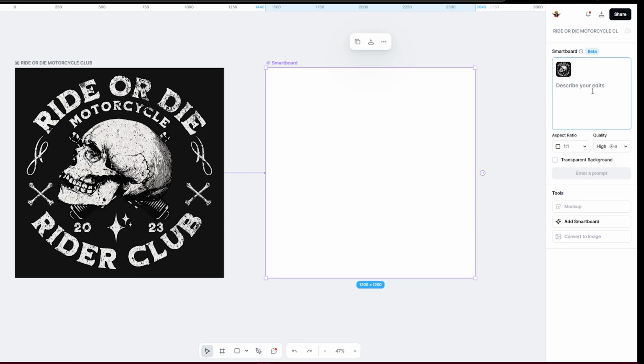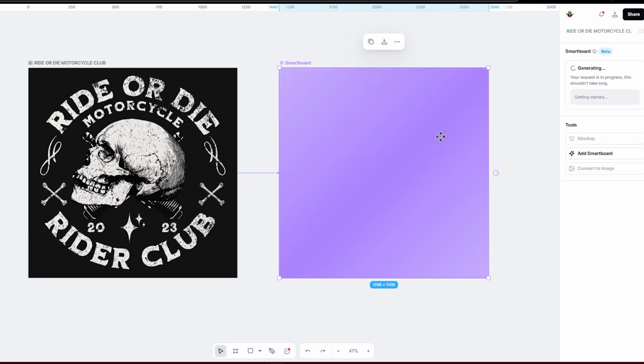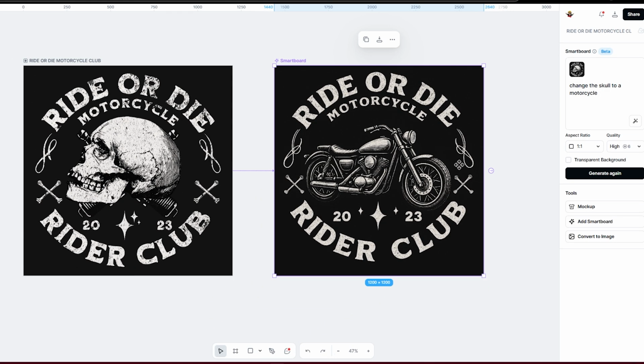And now you just say what you want to change in this area, describe your edits. Let's say change the skull to a motorcycle and generate. You just have to wait around 25 seconds and this is the result. Like, it's really good. It kept the same text, the same style, and changed only the skull as described.